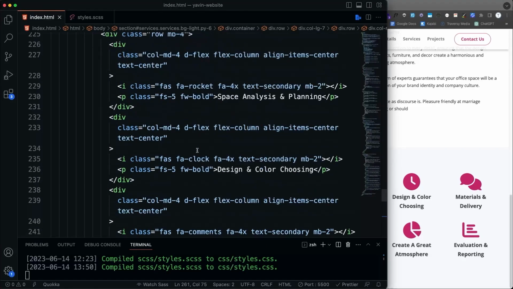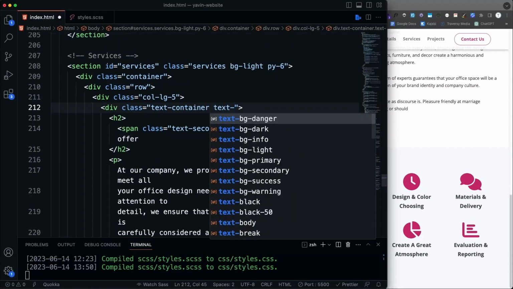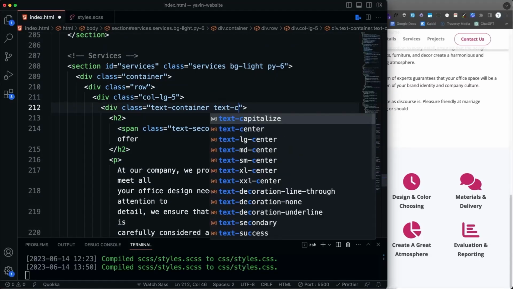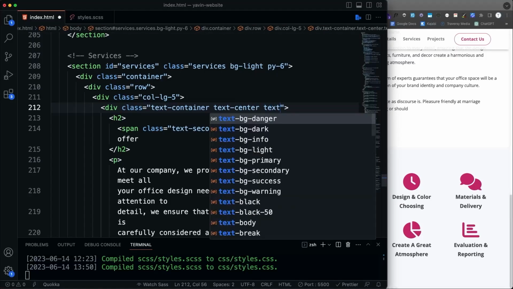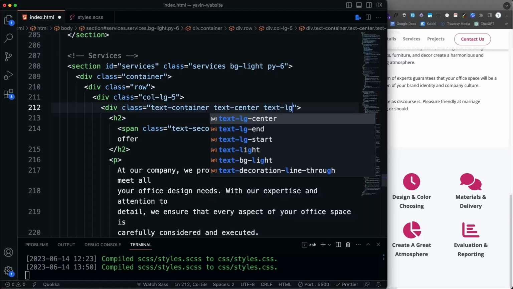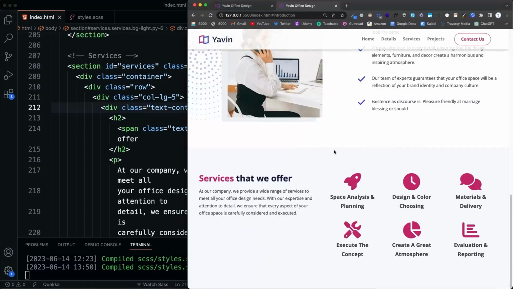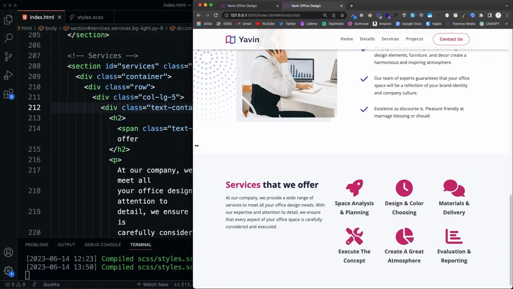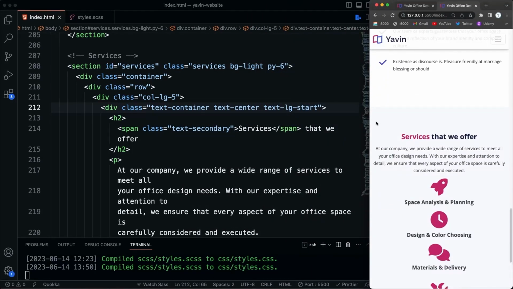So let's go up to where that text is. That's right here, the text container. And let's say, so text, let's make it text-center by default, right? And then when it gets to large, so text-lg-start, then we'll align it to the start or to the left. So now you can see it's aligned on the left because it's large, but when we go smaller, then it's in the center.